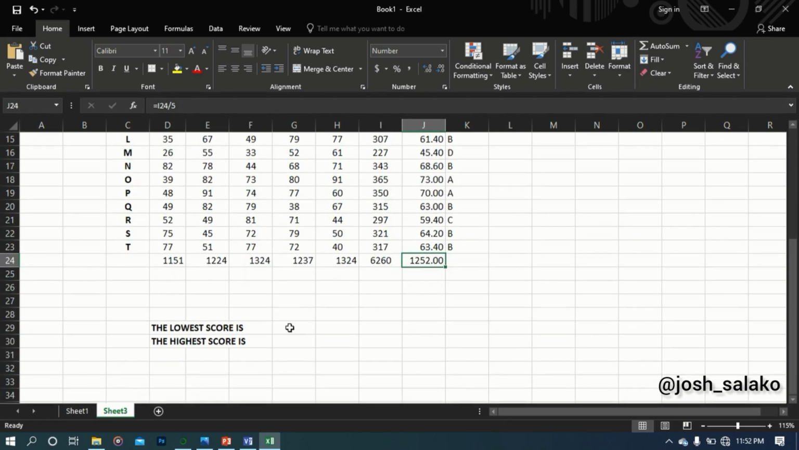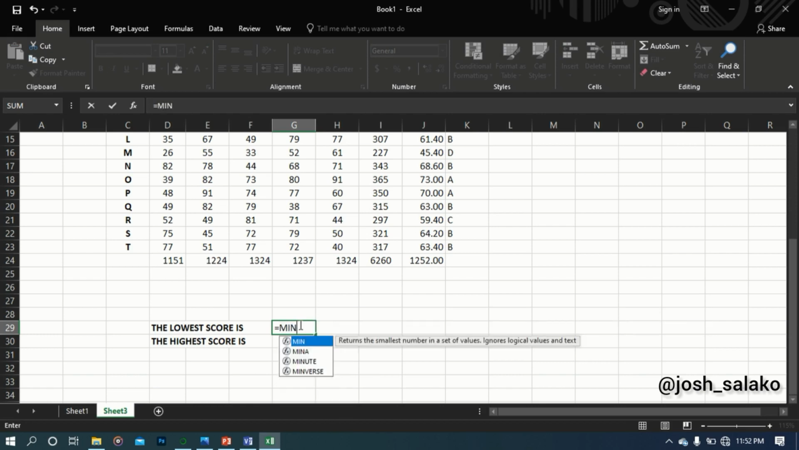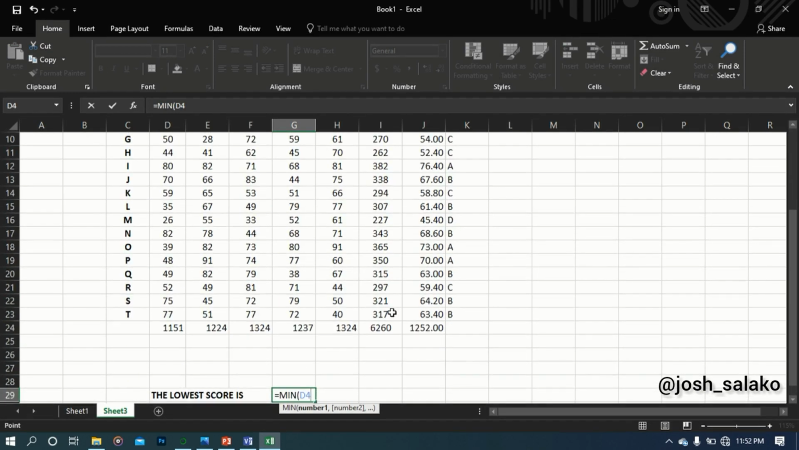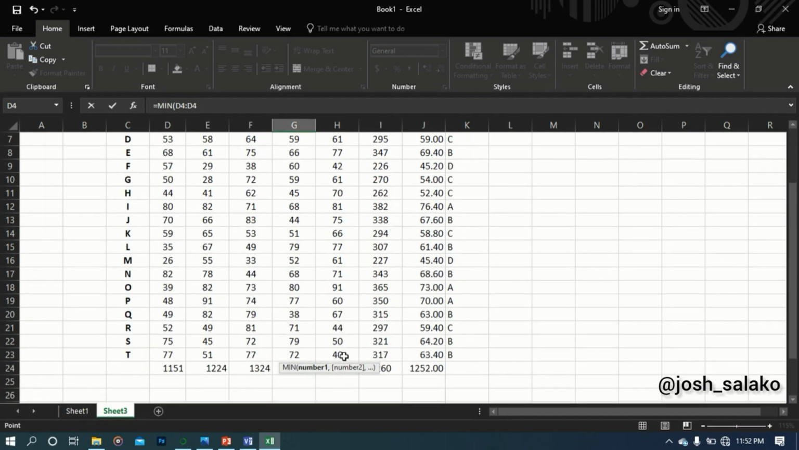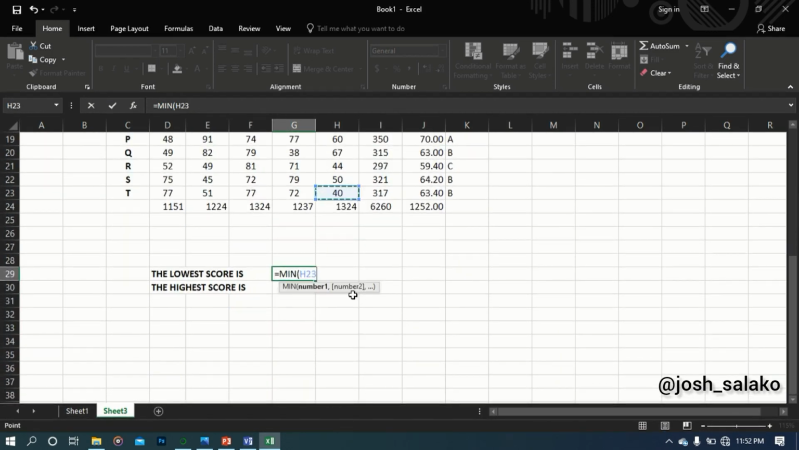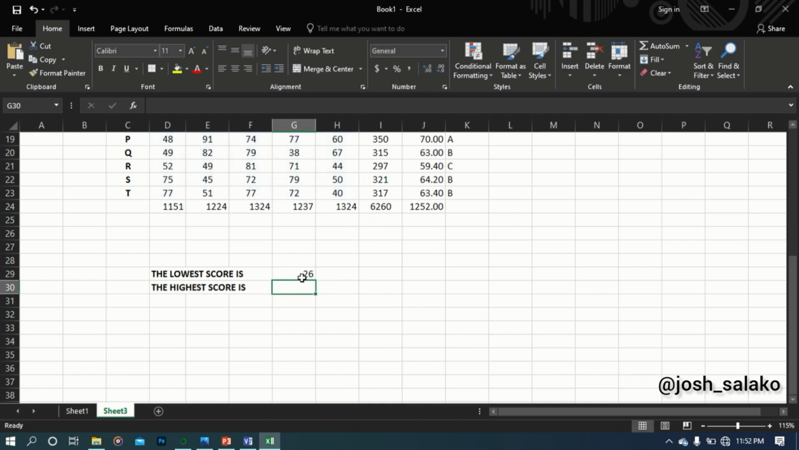So now for the lowest score we use a function called minimum, that is equals to minimum of the numbers starting from here, D4 through this point. We want to look for the smallest number, and that's 26. The lowest score in this report sheet is 26.